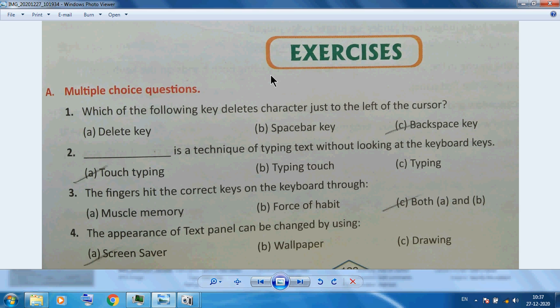Okay, exercise questions of chapter 7. Which of the following keys deletes the character just left of the cursor? So for left we can use backspace, for right we can use the delete key, but for left you can use backspace.